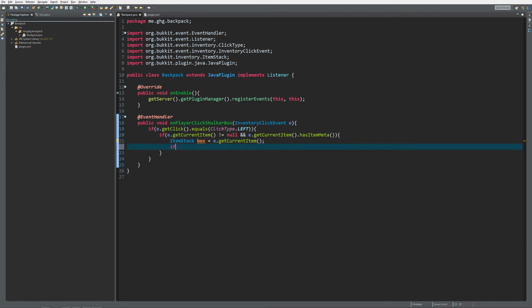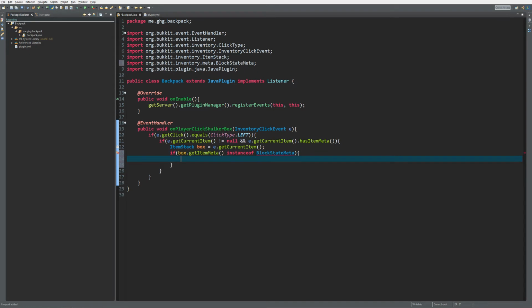And then what we want to check is if box.getItemMeta, because there's multiple item meta types, is an instance of BlockStateMeta, and that's the case with a Shulker Box. So what we are going to do is BlockStateMeta, import that. We are going to store that BlockStateMeta, and I'm going to do blockMeta, and it's going to be equal to a cast to BlockStateMeta of the box, so of the Shulker Box item.